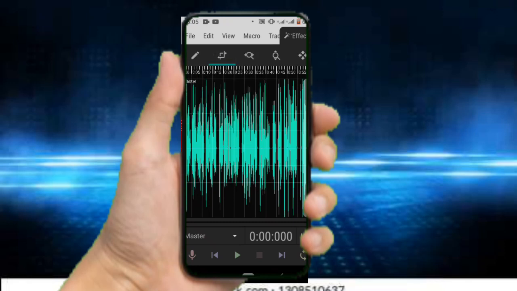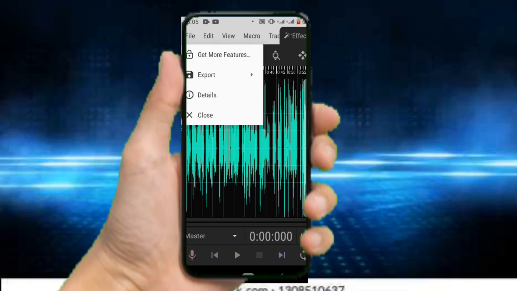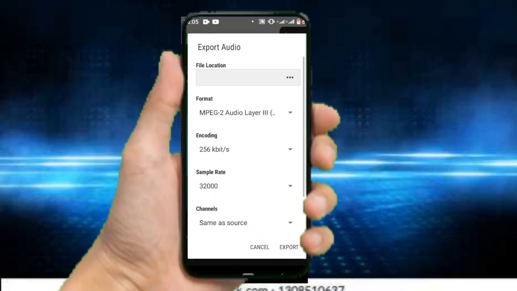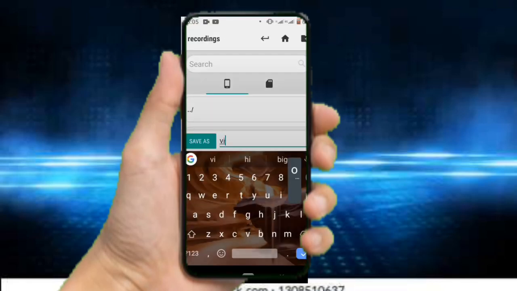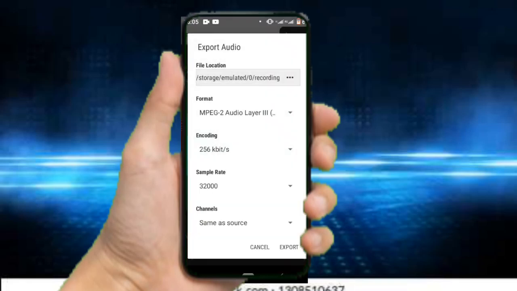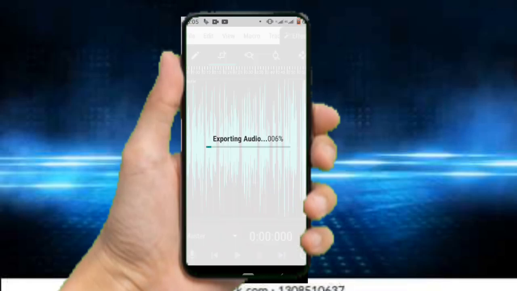Open the file menu at the top corner and then tap export. Then tap track. You will be provided with an option to choose the file location and the file name. So you will tap the file name and type the name that you want it to be saved with as you look for the folder. After you get that, you have to tap export, and as you can see, it's exporting your audio.